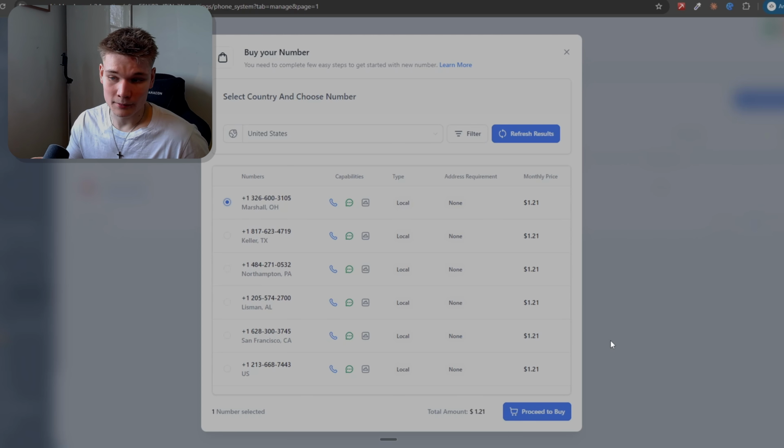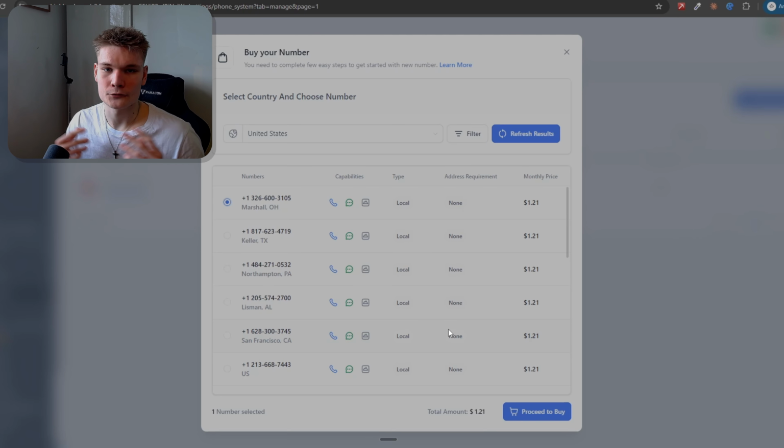If you want to use this number to send SMS and it's locally inside the US, you need to register for A2P registration. Again, I'm not going to go over this, but you can definitely find guides on how to do this on YouTube.